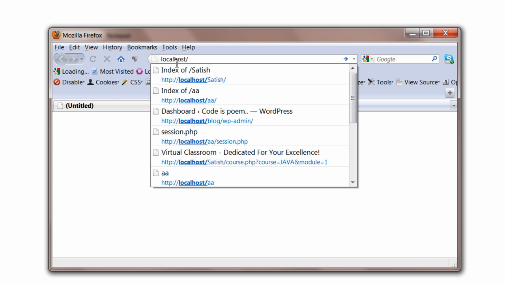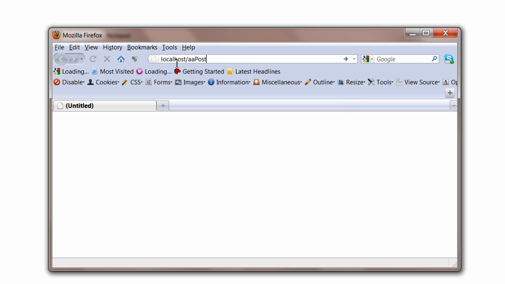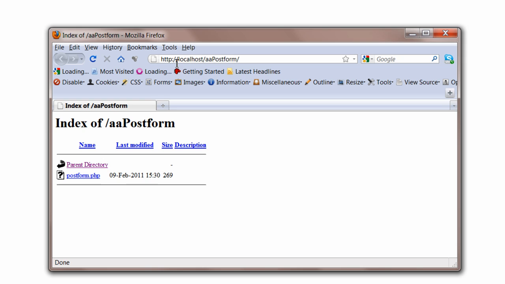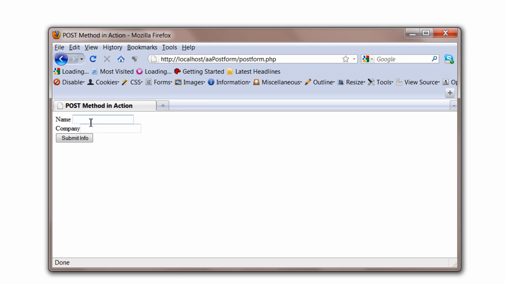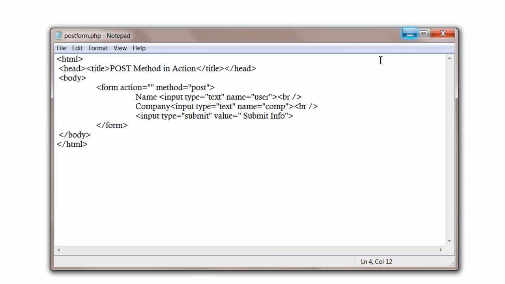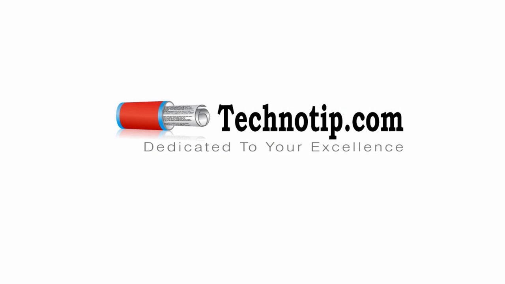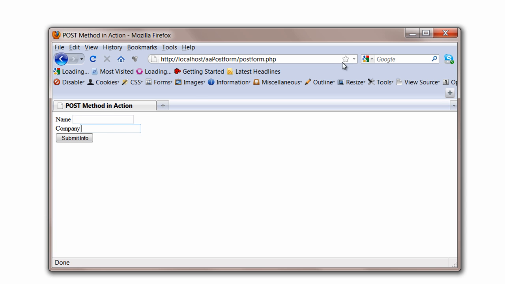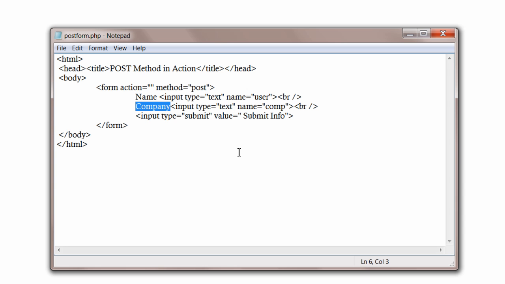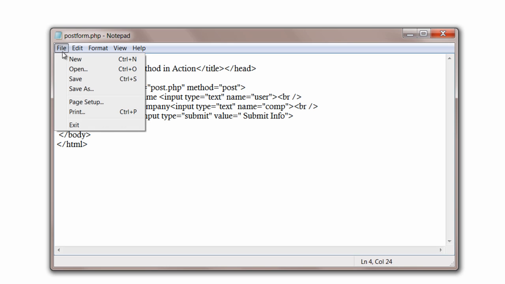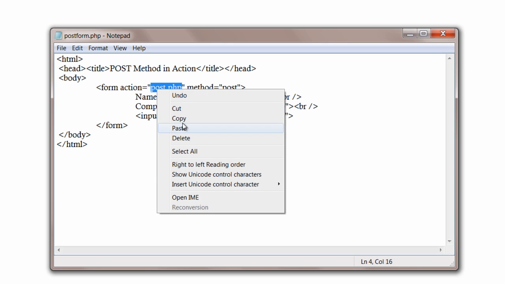Locate the file, localhost AA post form. Inside that we have post form.php. So this is the design of the form. The names user and com, of the name and company input fields, should be passed on to a file. These fields have unique names called user and com. This should be passed to a file called post.php, which we are about to write.